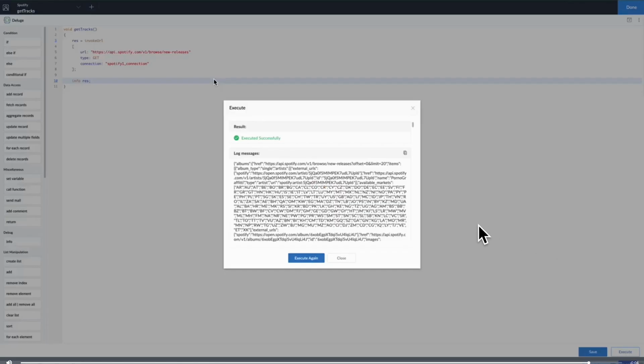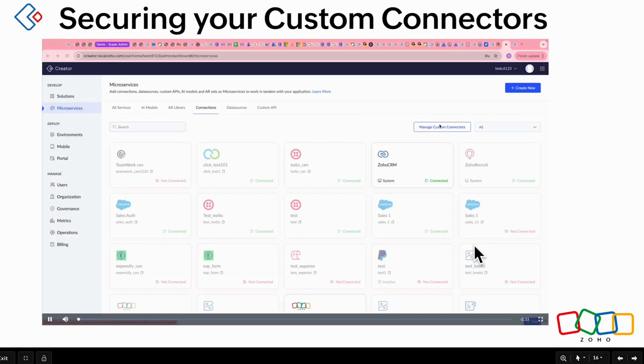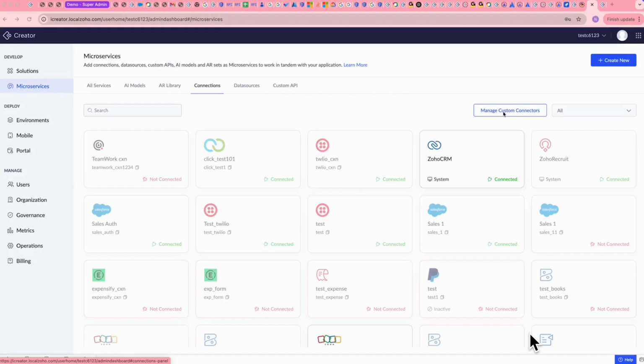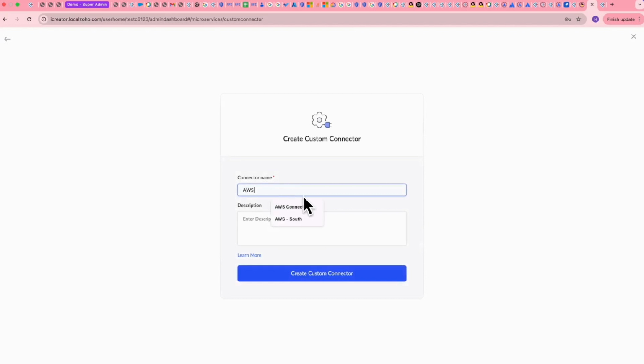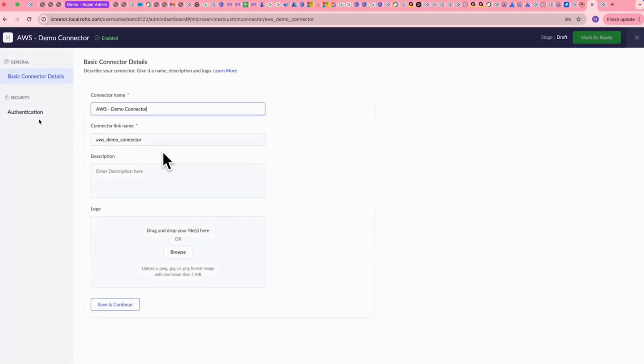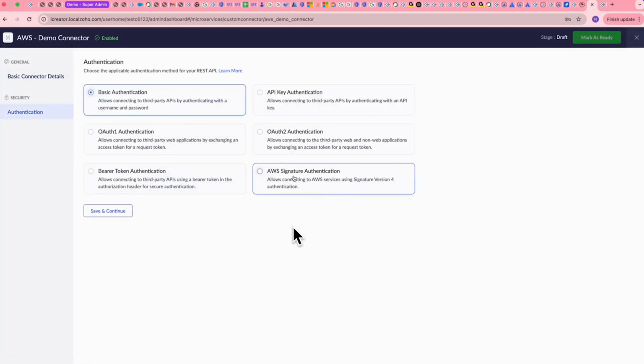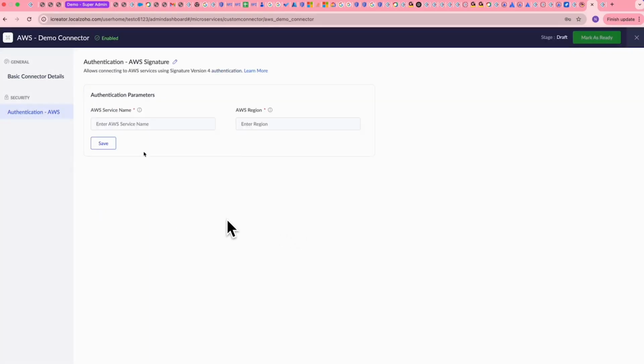Now let's check how to create a custom connector using AWS authentication. I'm going to create a new custom connector. The authentication, I'm choosing it as AWS signature authentication. Like I said, you just have to provide the access key, secret key, region and service name. We'll provide the region and service name here. Then we'll get the other two from Amazon Web Services, which is the access key and the secret key. It's unique for each user.